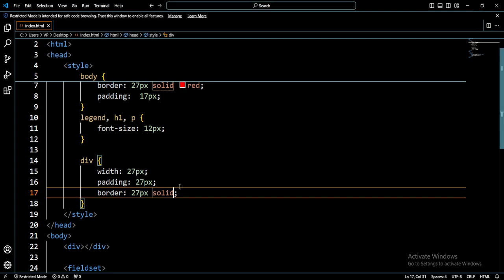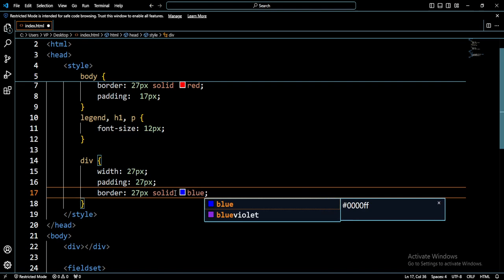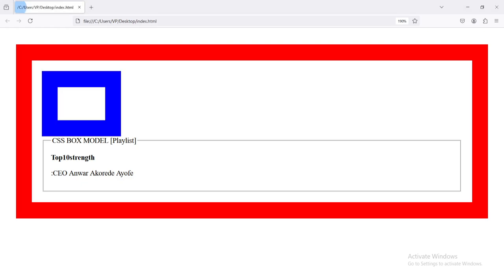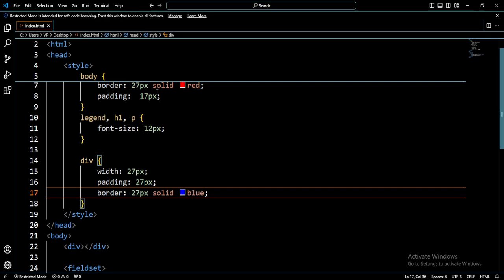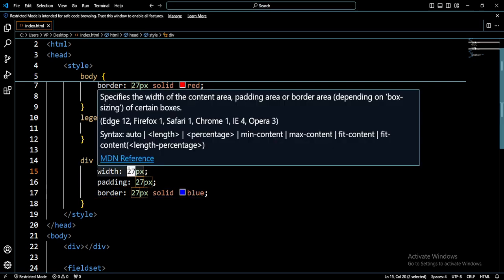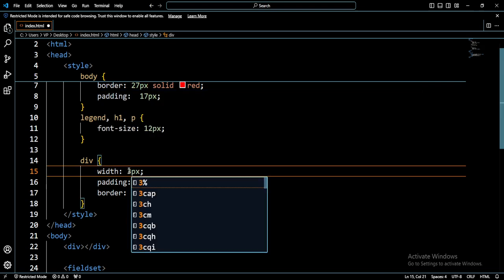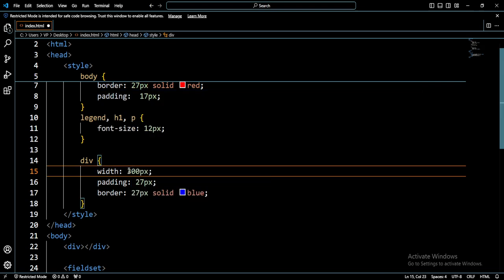So we can check the color of the border quickly. Let's give it blue and save our document. As you can see, here it is. This element we are seeing right here, I want to increase the width of this. I'm going to increase it to 300 pixel.